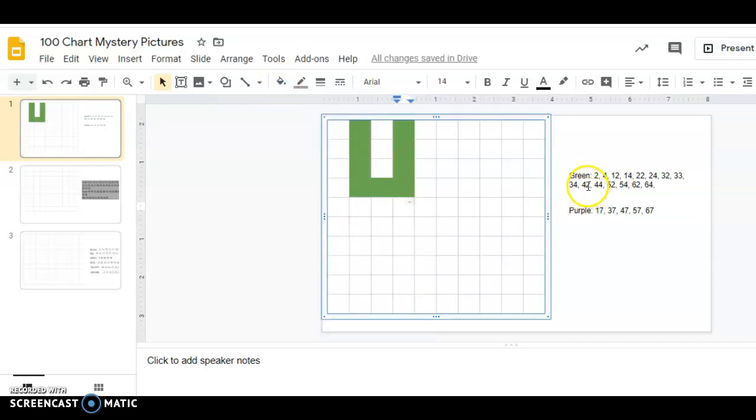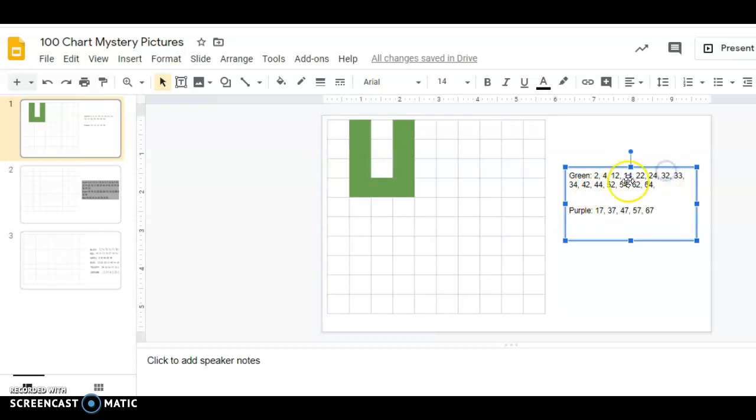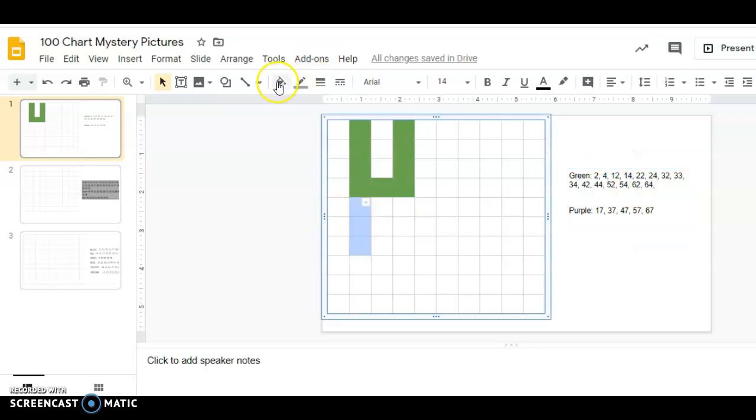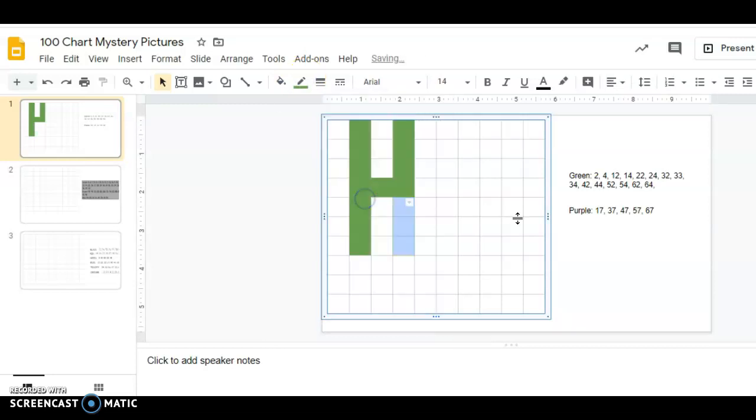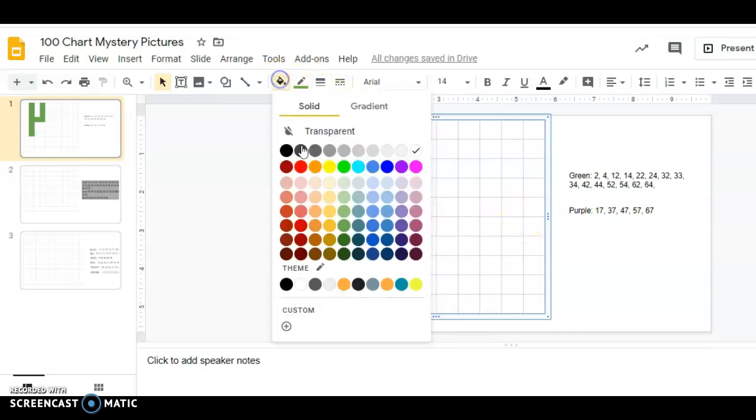I'm also seeing a pattern. 32, 42, 52, 62. So I'm just going to drag here, fill, drag right there, fill, fill.